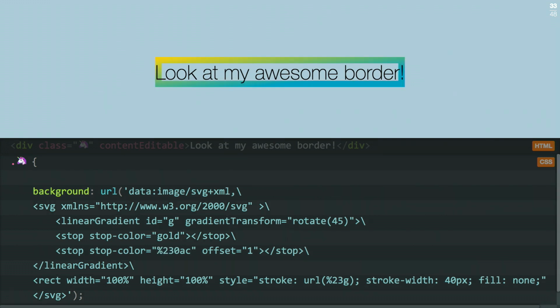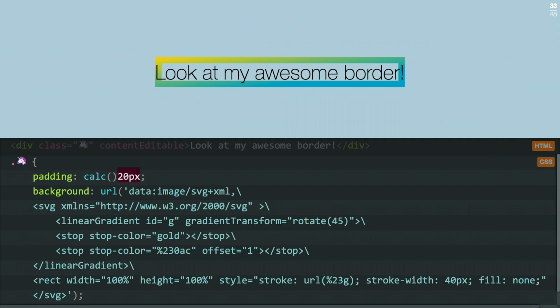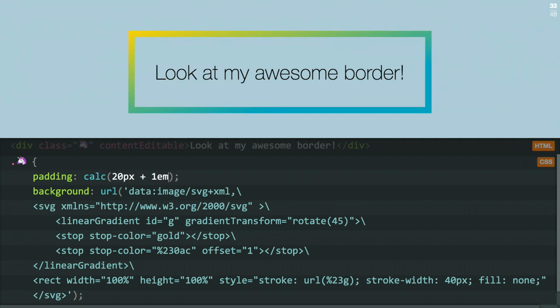There's another caveat. It's actually showing its structure as a background. Like, yes, we're treating this as a stroke, but ultimately, it's a background, really, and we can see it going behind our text. But this is something we can easily fix with the padding. And if we want to have both space for our border and an actual padding, we can just say 20 pixels plus 1em, for example.